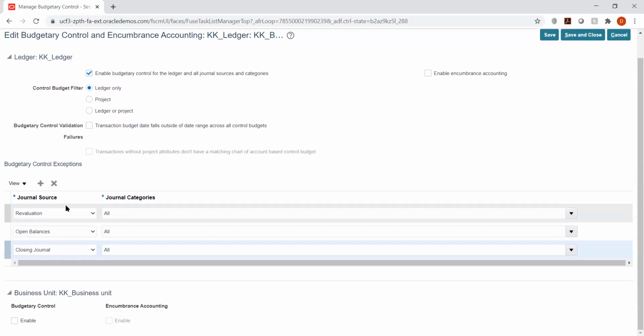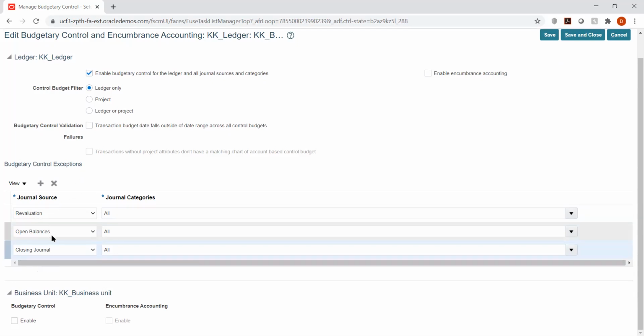Okay. So we have exceptions. Exceptions are the category sources, the journal sources, that we can use here to avoid the budgetary control. So if you see in this case, revaluation and opening balances are the journal sources that will not have the budgetary controls.